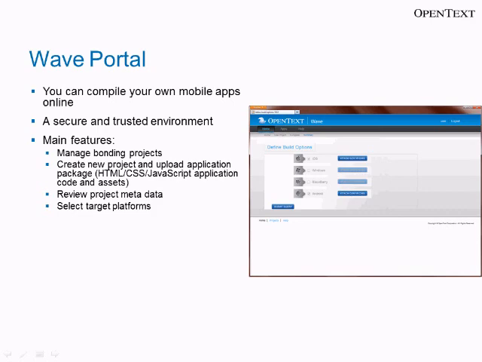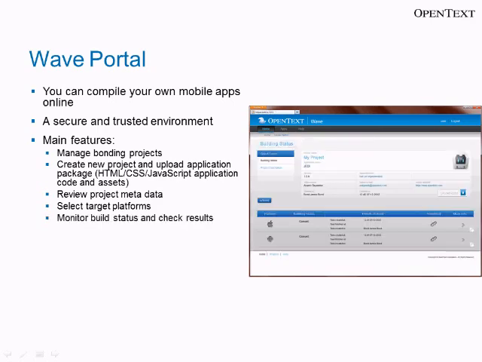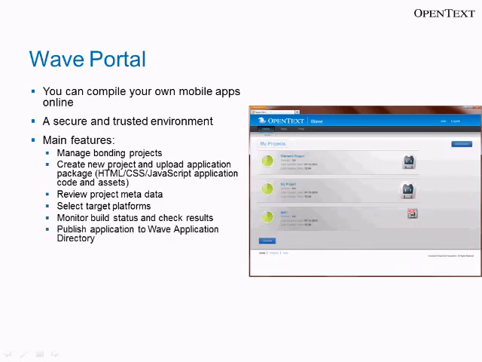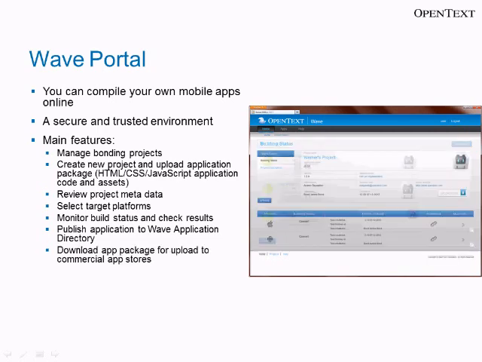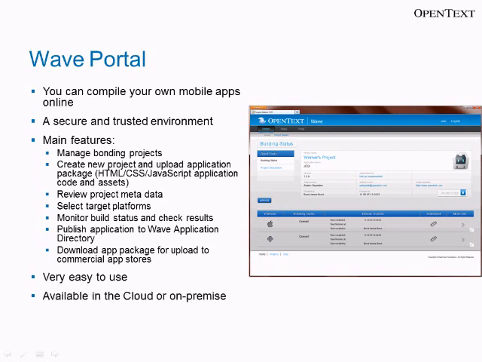You can attach the certificates, if you want to have a signed application, obviously. You can do that all through the user interface. And you can then monitor the build status and check the results, publish the application to the Wave application directory, and then download the binaries as well for upload to commercial app stores, all through the portal web interface. So it's been designed to be very, very easy to use, and it's available in the cloud or on-premise.